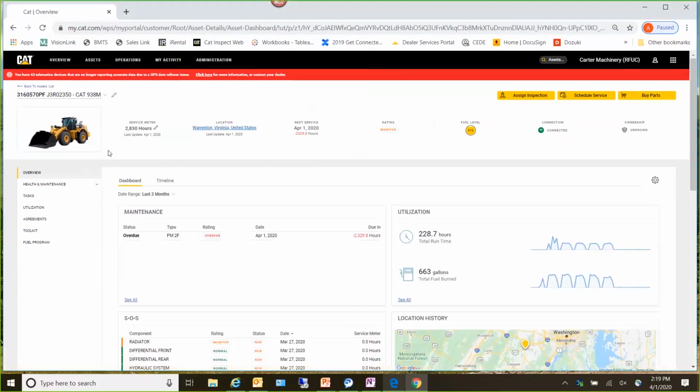As I mentioned earlier, you're going to have your nice picture here, a serial number, the make and the model of the machine, and the last service meter reading from the last time it updated, which was today. The location here, if we were to click on this, it would actually bring up a map view. Same thing, you can zoom in, change it to satellite view and see that. It's going to tell you your next services that are up to date, which is manually configured in the maintenance section, which I'll show you soon.